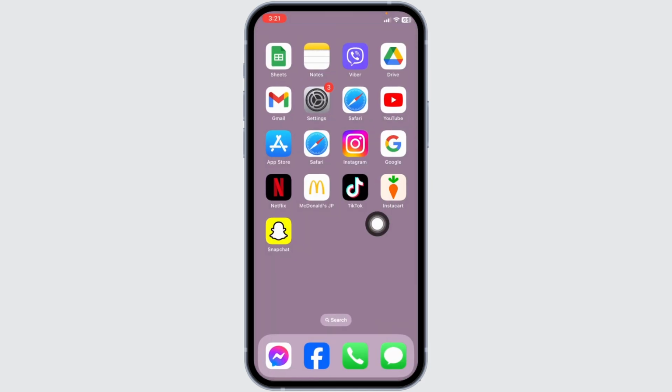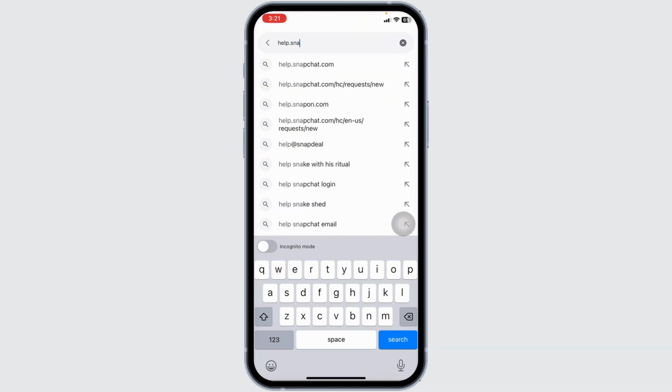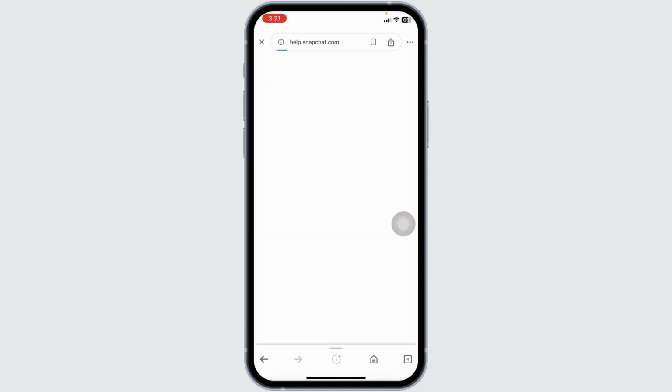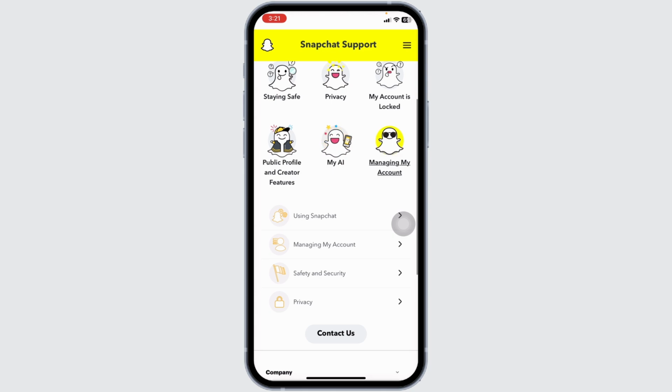Likewise, heading towards the next solution, open any of the browsers. Now type in help.snapchat.com and search for it. With that, you will be directed to the official website of Snapchat support. Now scroll down and click on this option of Contact Us.